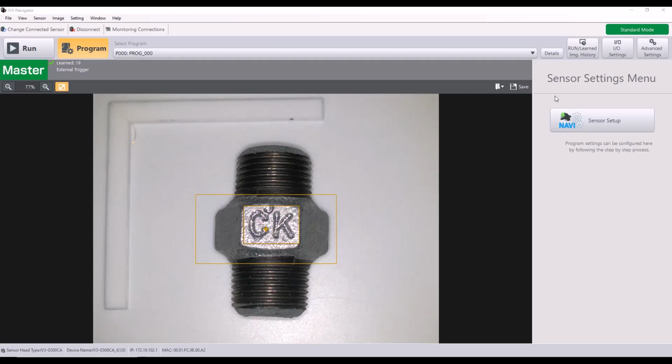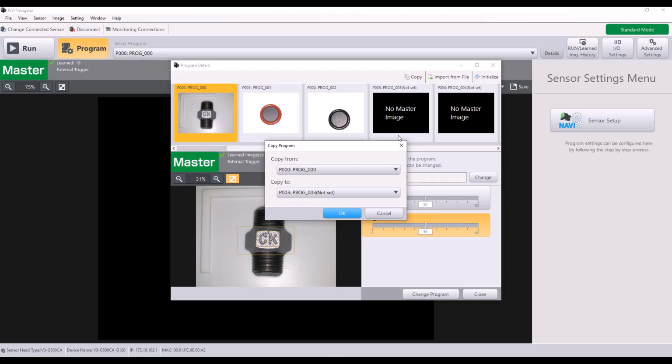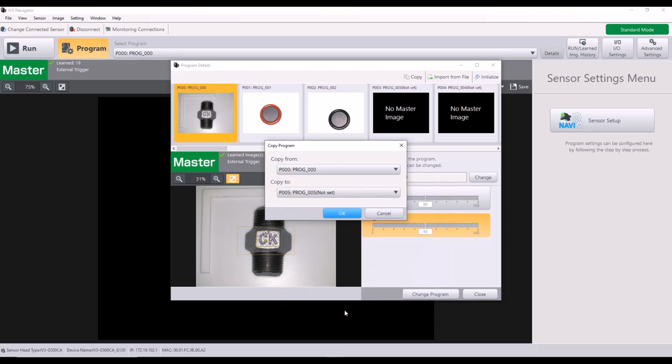The other function I wanted to show was how to easily copy a program from one program slot to another. For example, let's say I have this program that I want to make changes to test out maybe for better stability, but I don't want to lose this current program. One thing I can do is go to the Details button and select my program and simply hit the Copy button. Now I can tell which program I want to copy and where I want to send it. In this case, I'll send it to program 5, that's an empty slot, and I'll hit OK.